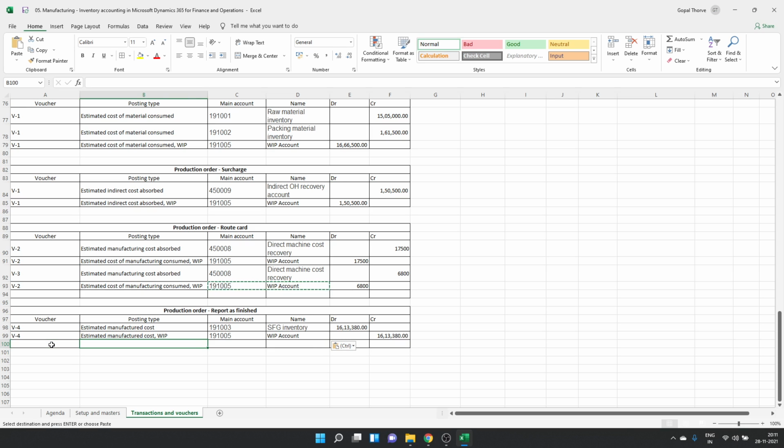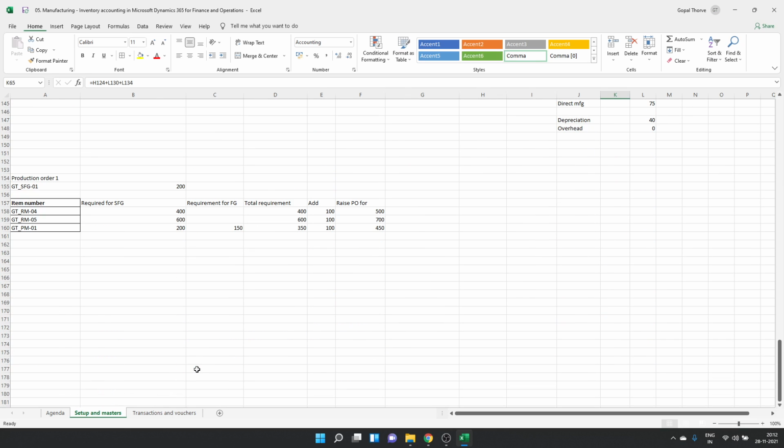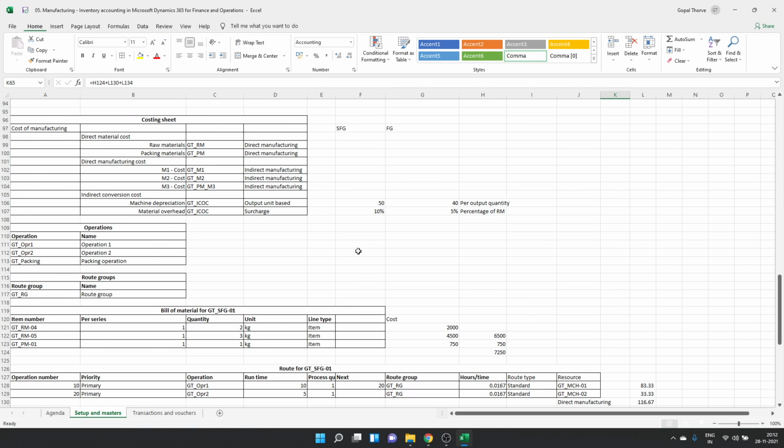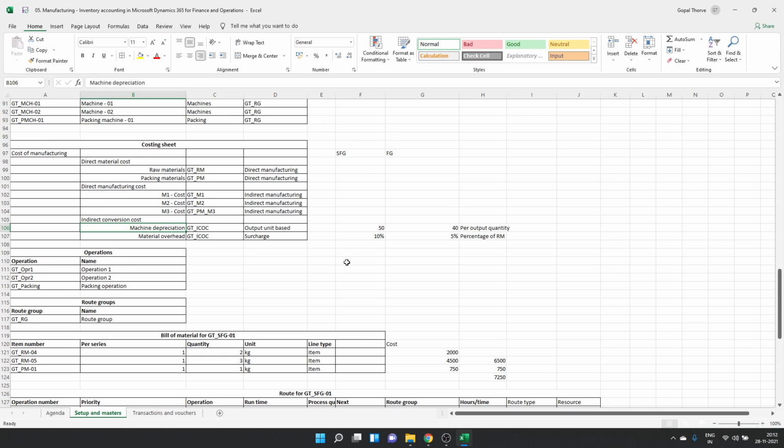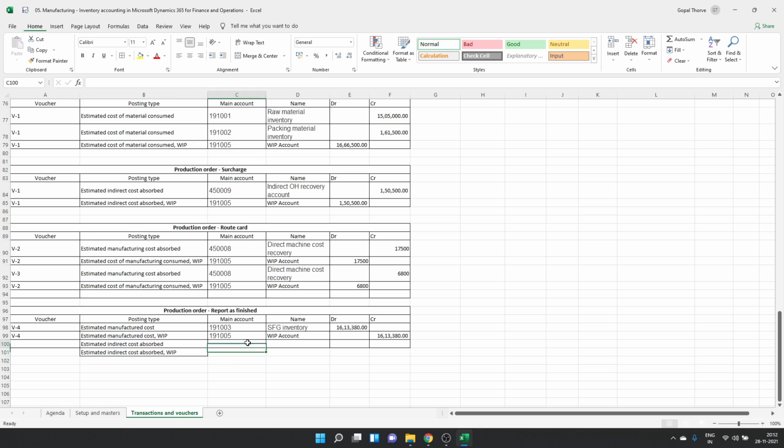Okay, so system is posting estimated indirect cost absorbed. If we see the cost sheet here, in the cost sheet we are saying for depreciation, machine depreciation, we have to load 50 rupees per quantity for SFG items. So we have a production order of 200 quantity. So WIP is getting debited by 50 into 200.